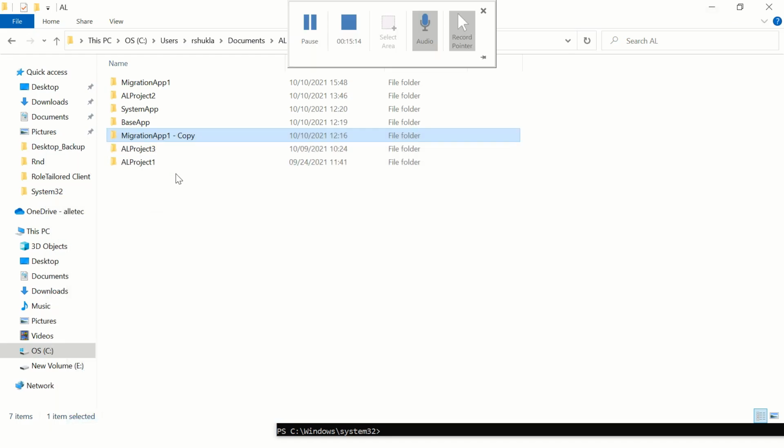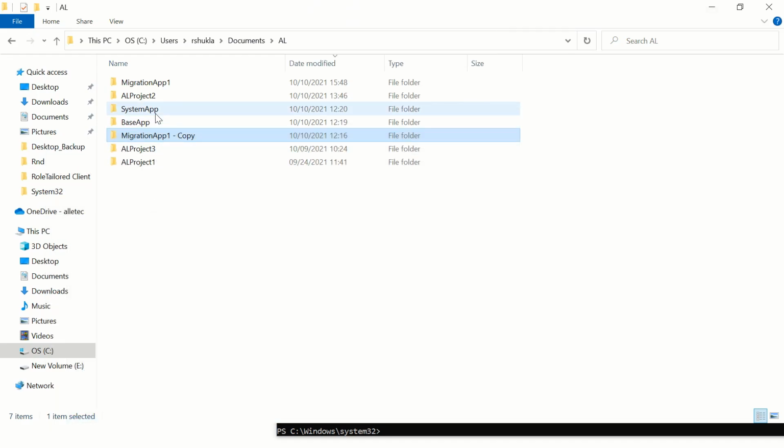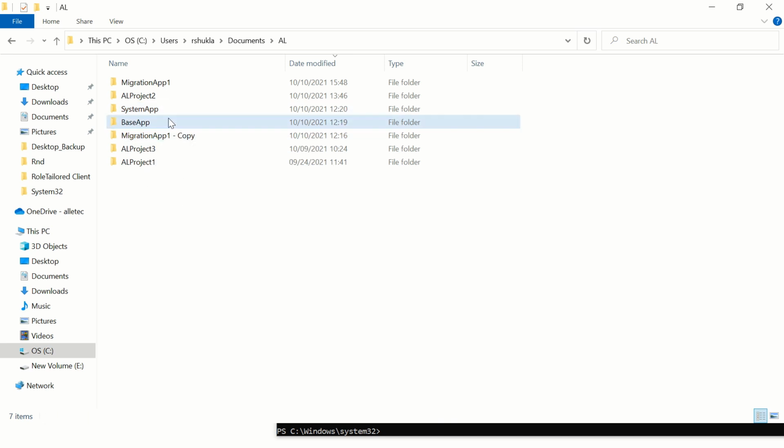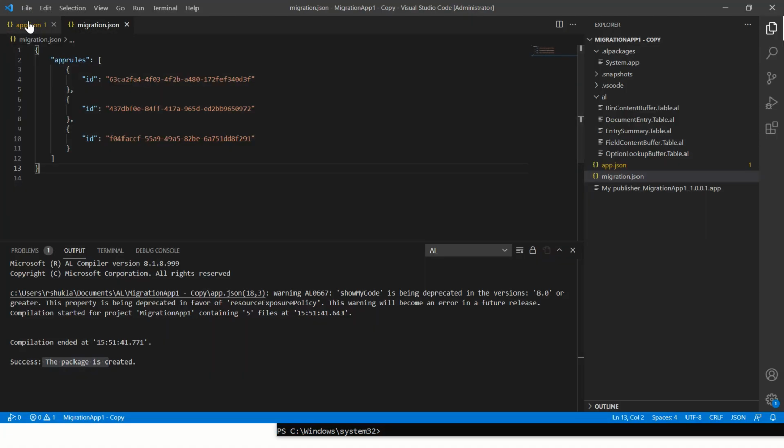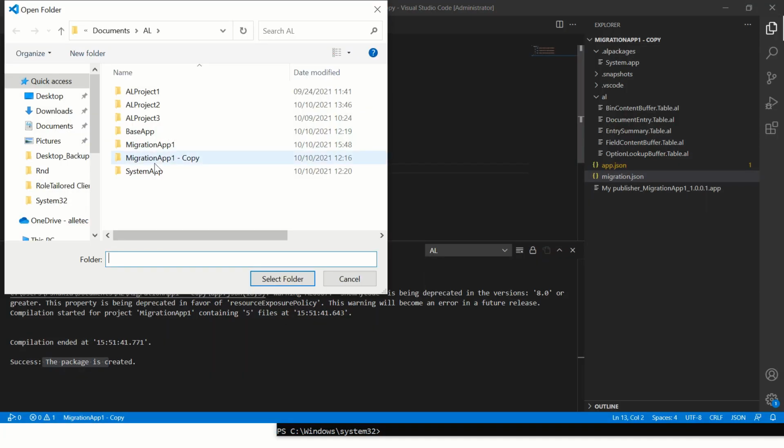Super. Now the third step: you have to create a system app and base app file as well. Now how are we going to do that? I'll open the system app.